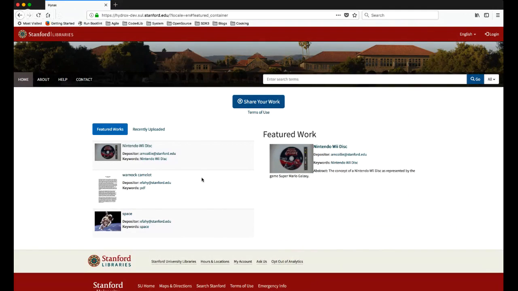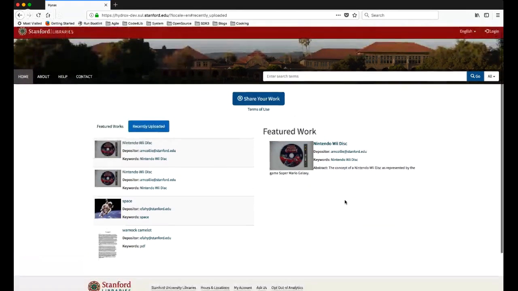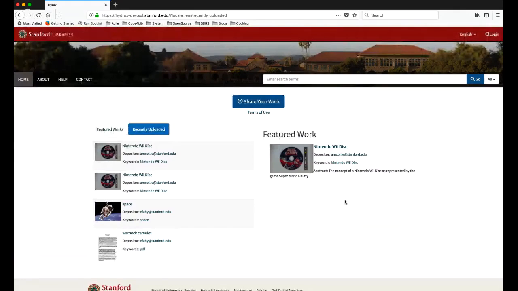And this gives us a nice, cleaner view to present information about works we'd like to feature, about the current status of recently uploaded works, and we can highlight an individual featured work with more information, including the abstract and any other metadata we'd like to display here. So all of that work has been done in the Hydrox application and is being shared with the community.